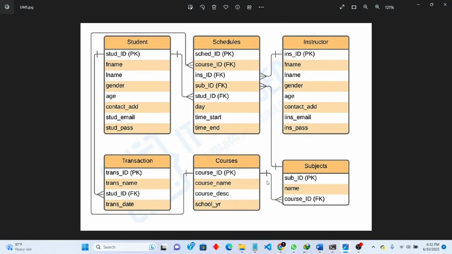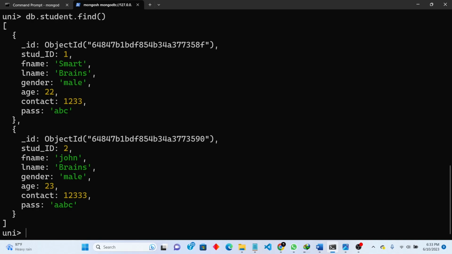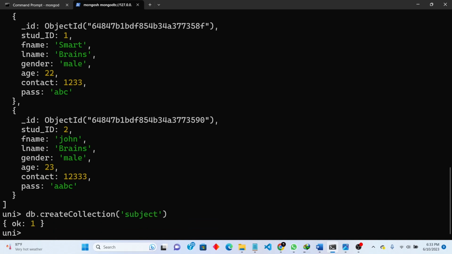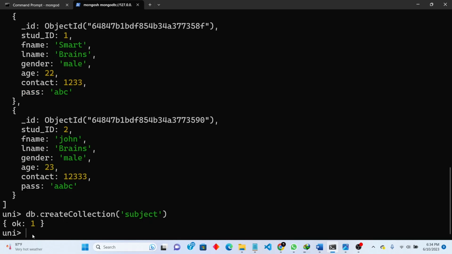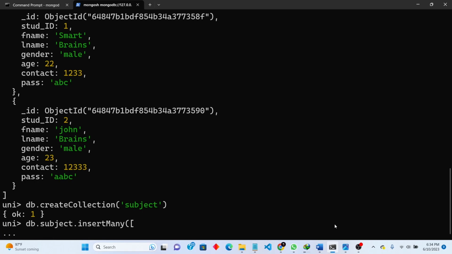Now we will insert records for subject. First of all, we need to create another collection named subject. We will name our new collection subject. Our new collection is created successfully. Now we will insert records in our new collection. You need to copy this command and paste it as it is. Change the name from student to subject. Now we will insert records in the subject collection.